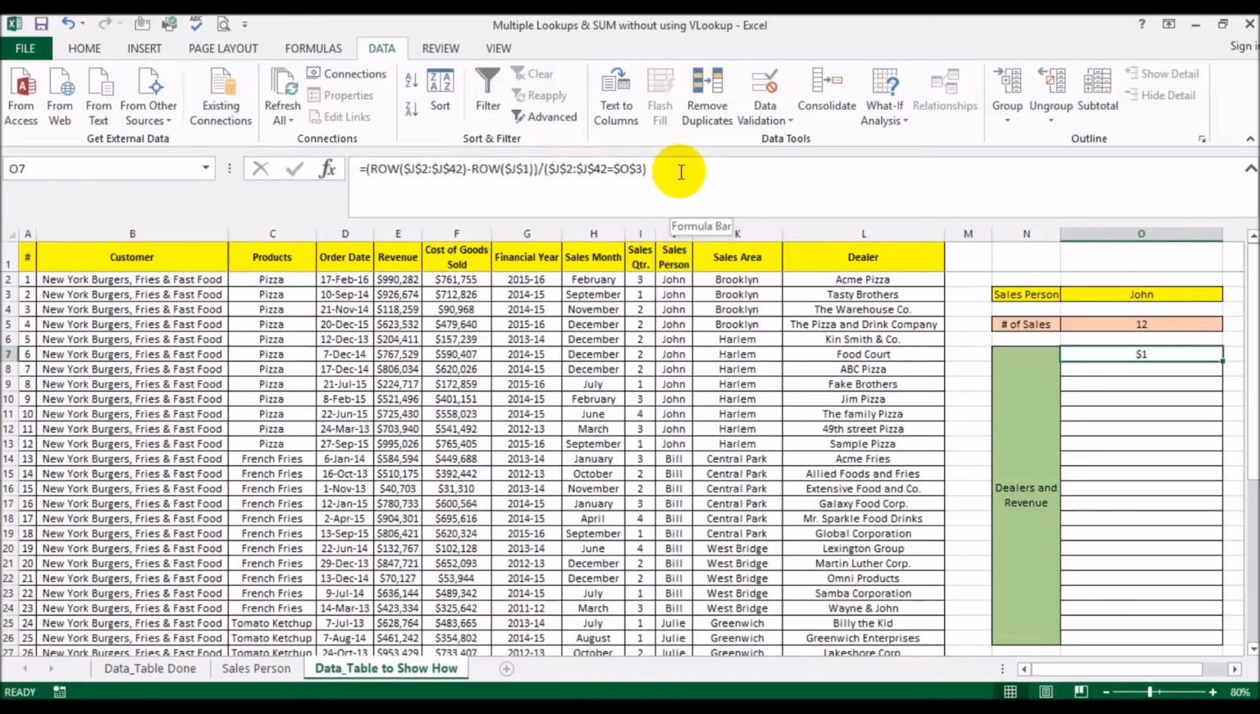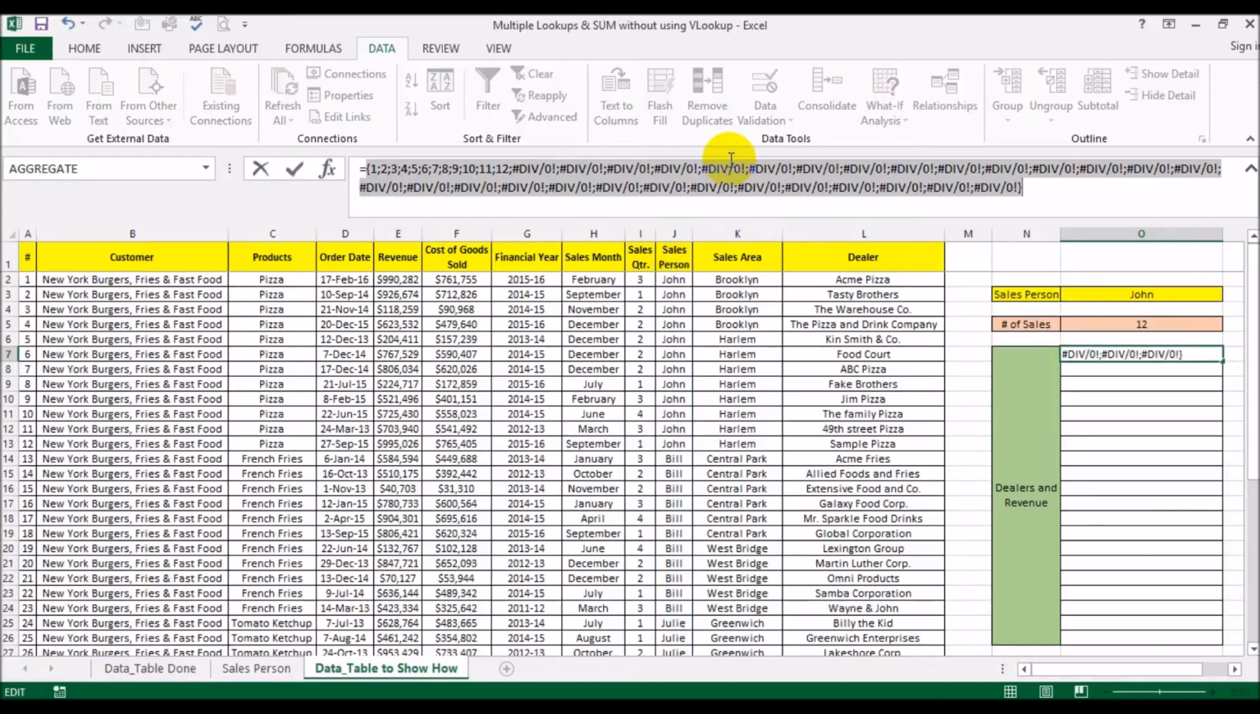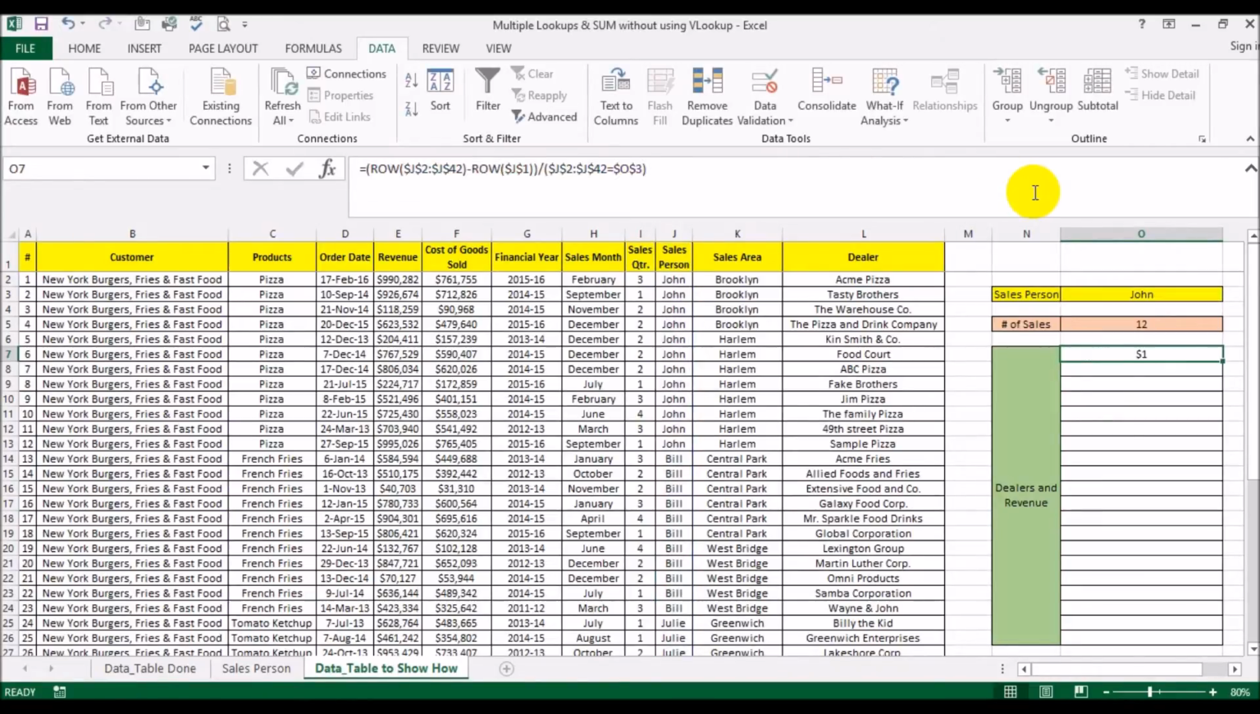Okay, now let's see, F9. Now you see 1 through 12 you have there, but anything after that is a divide by 0 error, and that's exactly what we were banking on. Now by forcing that error for all the rows which do not match, whose salesperson does not match with this entry here, we were able to change all those numbers to divide by 0, and the ones that matched stayed the way they were, they did not change.